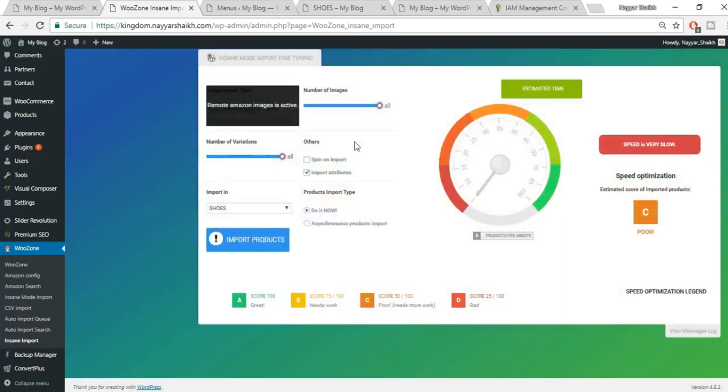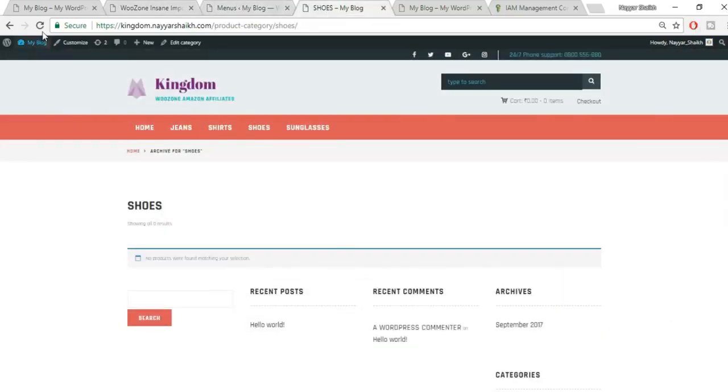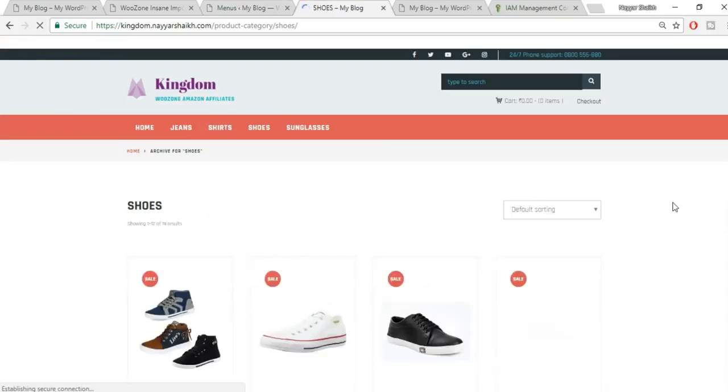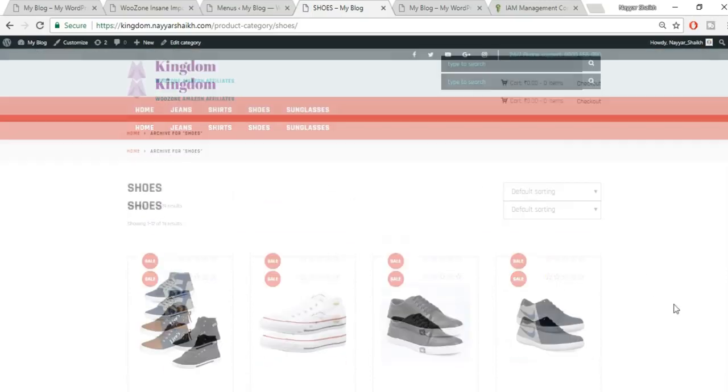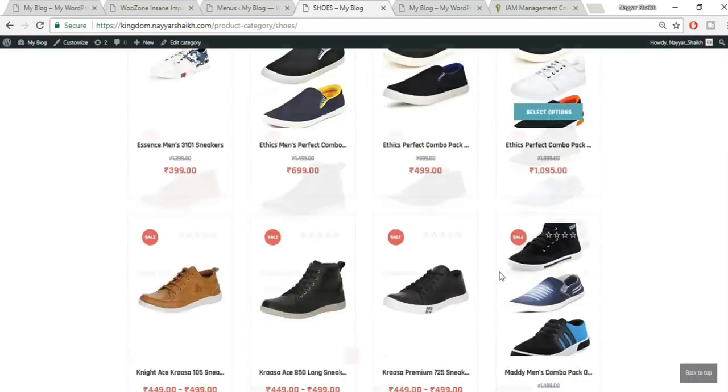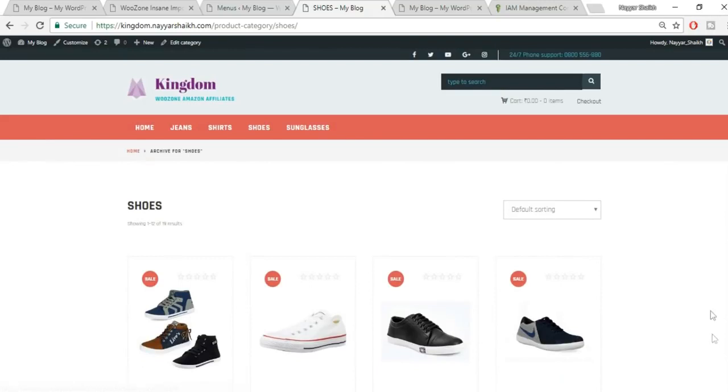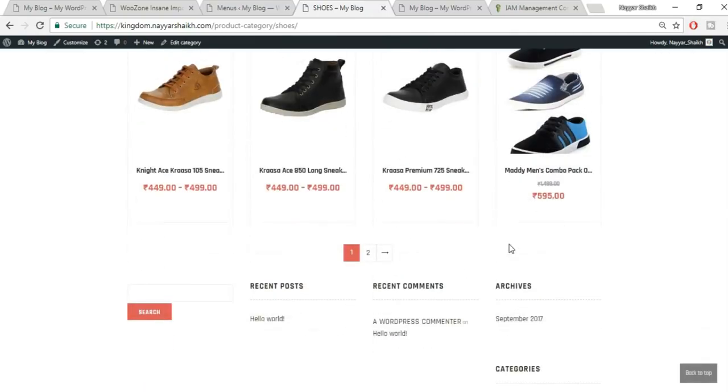Okay, click on this close button, come back to this website, refresh, and we should see some shoes over here, hopefully. Okay guys, so we can see some products over here, which means we are successful. I recommend using the same theme. This is the theme created by the same guys who created WooZone, so that really helps. And if you use some other theme, you might run into some error or something, so that would not be that good.